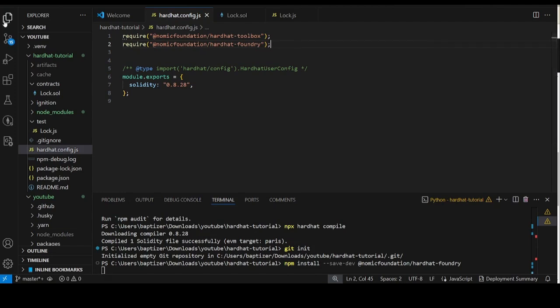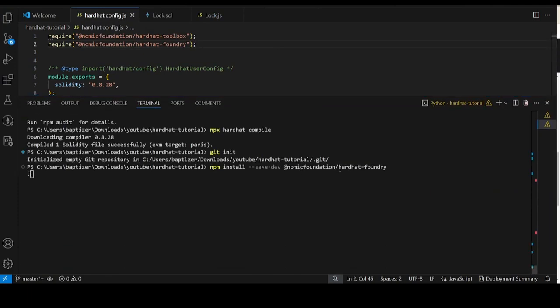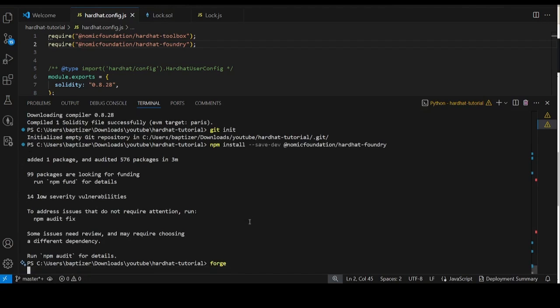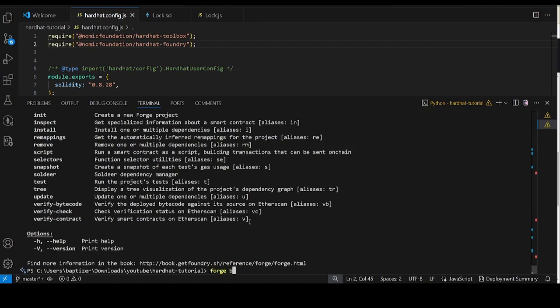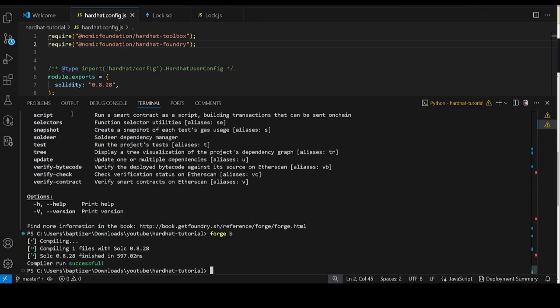Right now, we are trying to install the Nomic Foundation hardhat-foundry. This will take some time, but when it's done, we can do what we want to do. Now that our installation is successful, let's try to build it with Forge by saying forge build. As you can see, we successfully compiled with the forge command.